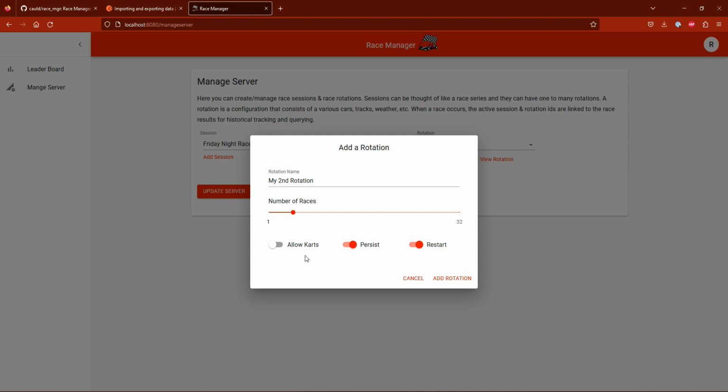Generally, we don't like to race with carts, so we turn off carts. This also has the byproduct of, if you have turned off carts, then you're not likely to get a randomly generated track that is a cart track, right? So it's smart enough to understand that.